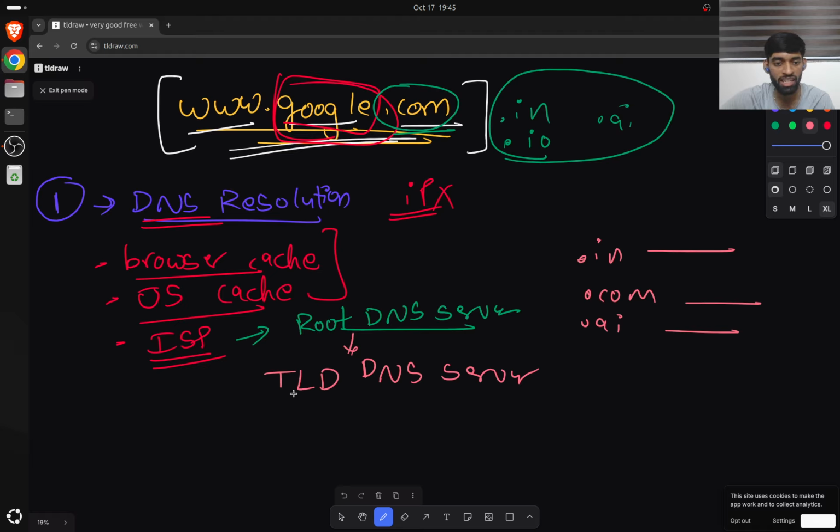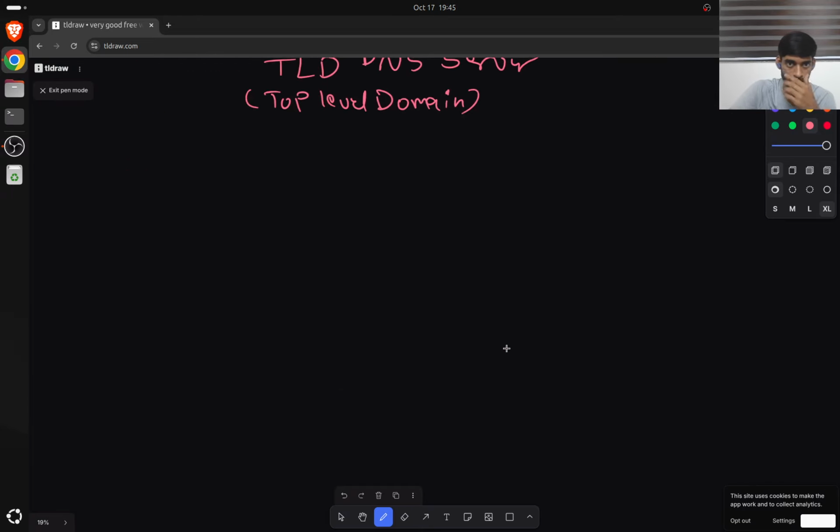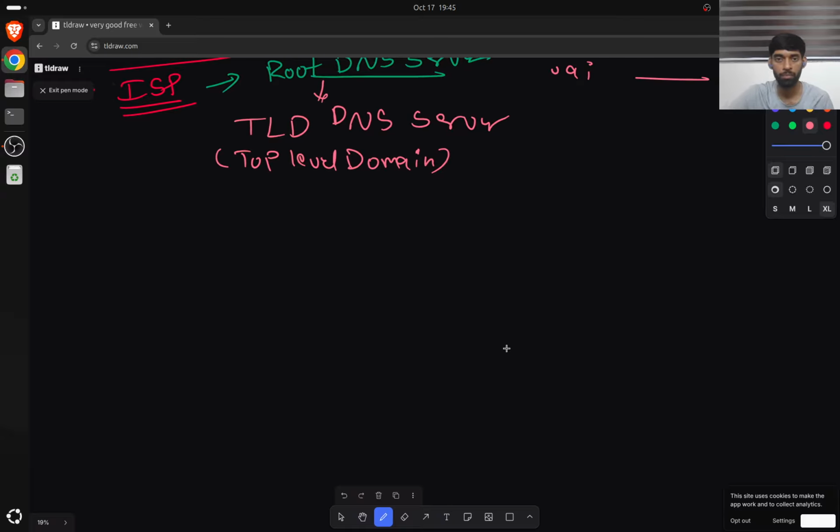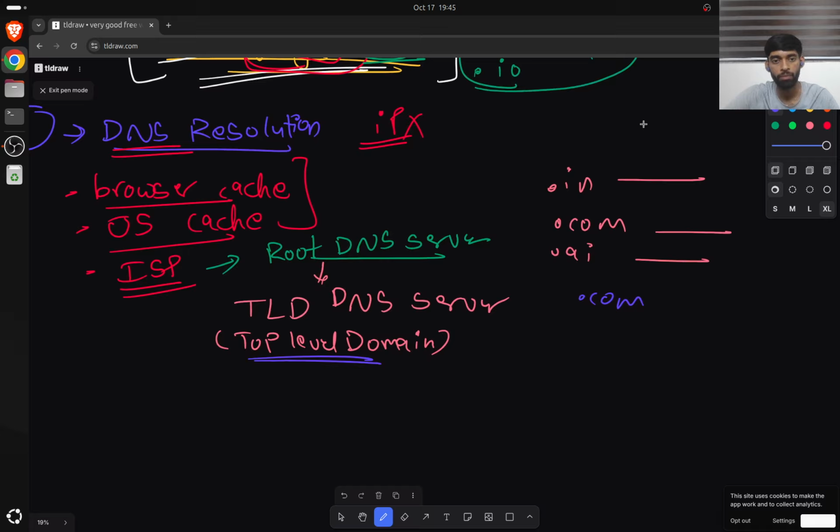Now, what does this TLD stand for? It stands for top level domain, which is Google in this case. If I am searching for the Zomato website, it will be Zomato, etc. So the top level domain has details, for example, .com. As I said, the root DNS server will give me all the IP addresses, and then we have to contact through the top level domain. And yeah, it will give us the valid IP address.